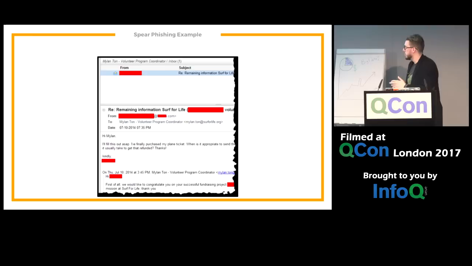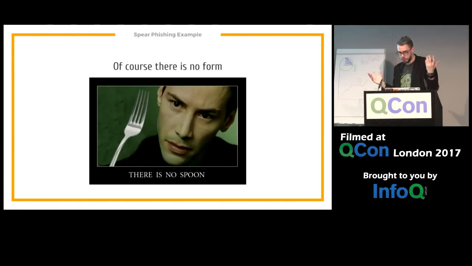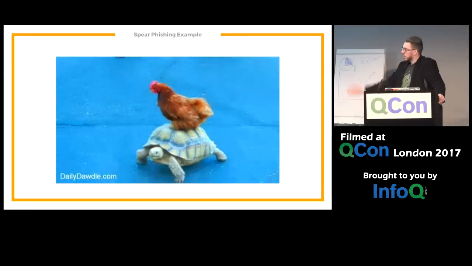Within 2 hours, we get this email back. Like, hey, Mylan, some name we made up. I'll fill this out ASAP. I finally purchased my plane ticket. I need to get stuff reimbursed. Also, this app doesn't actually work. It just throws an error. So then later, we're like, oh, don't worry. You can just submit it over email and please give us all your information. We had to do that to maintain, we don't want her to get suspicious, so we have to keep that going on while we have a shell on her computer. So, of course, there's no form. There is no spoon. And we get a shell.